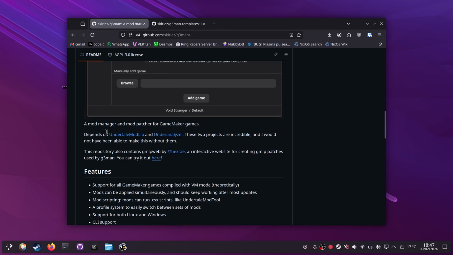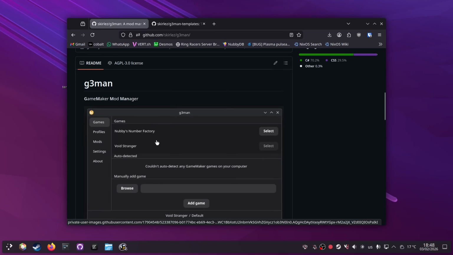And then what people do is they distribute a patch. But the issue with this is that these patches need the file to be exact, like a specific version of the game. You're only targeting a very specific file. So that means if you apply a patch, you can't apply another one because the file is changed. Or if the game updates, your patch no longer works. So you can't have two mods at once and your mod will break after an update. So g3man is kind of built on top of Undertale Mod Tool and aims to remedy that.